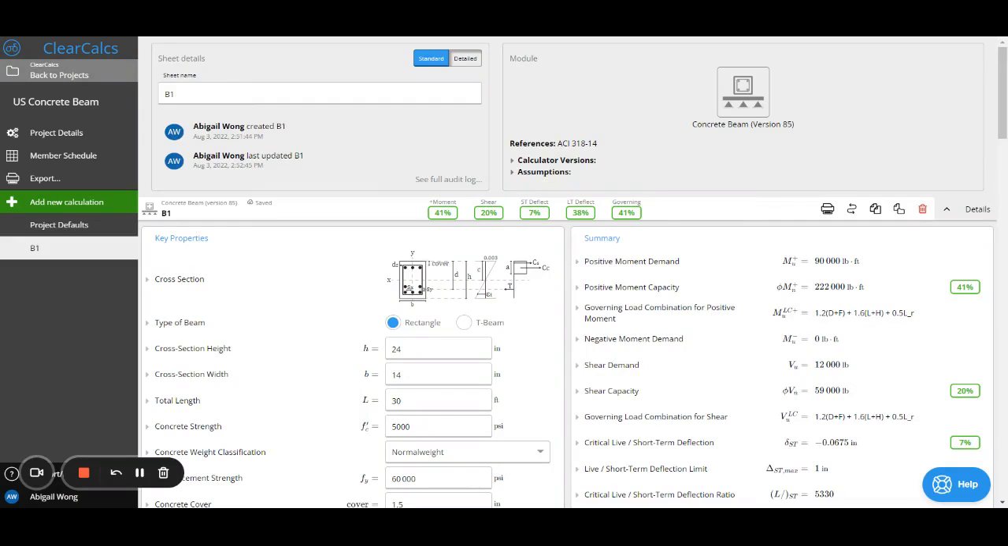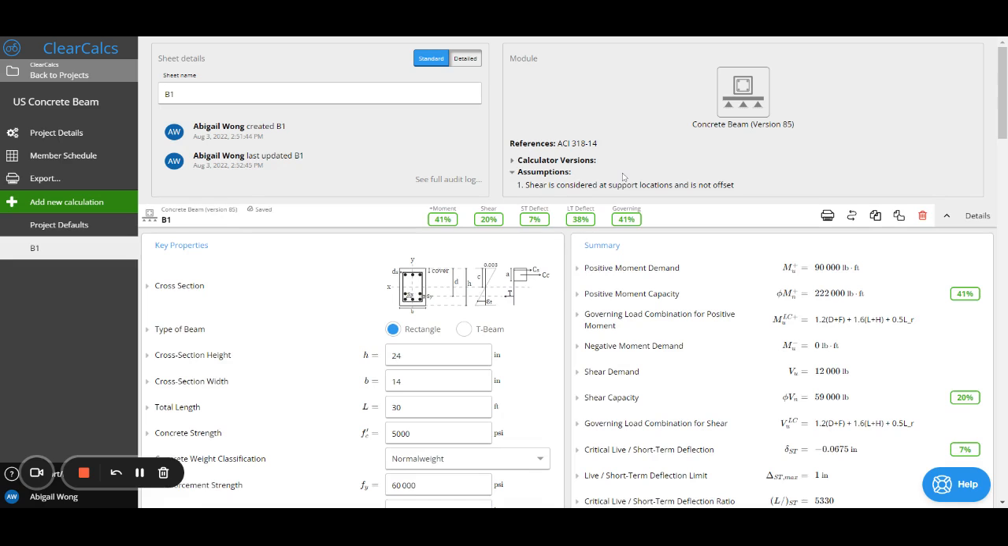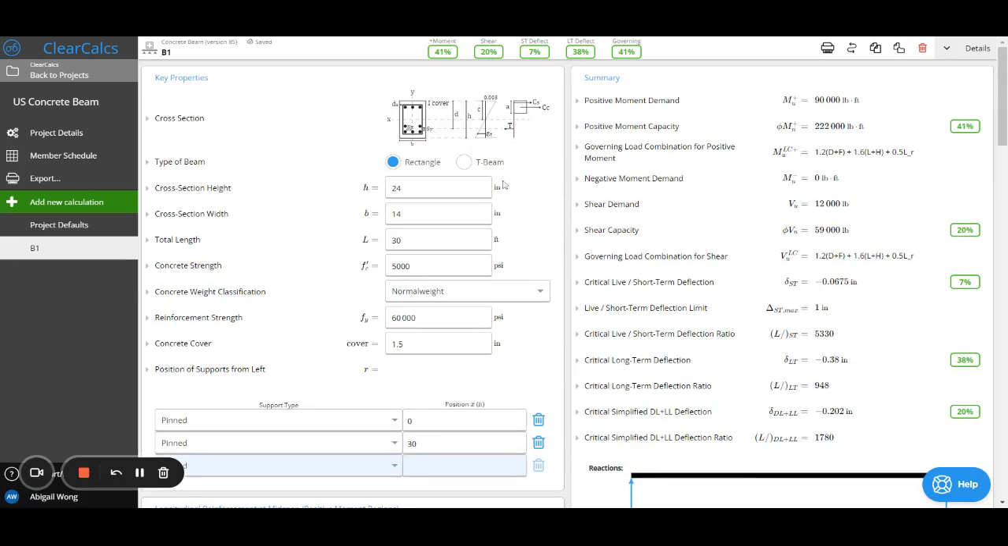Hi, today we're going to be looking at an overview of ClearCalcs Concrete Beam Calculator in US standards. At the top, you can see that we are designing to ACI 318-14, and then the assumptions state shear is considered at support locations and is not offset. On the left-hand side, you can input your key properties to design your beam.